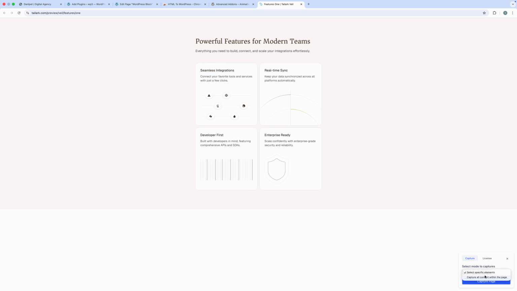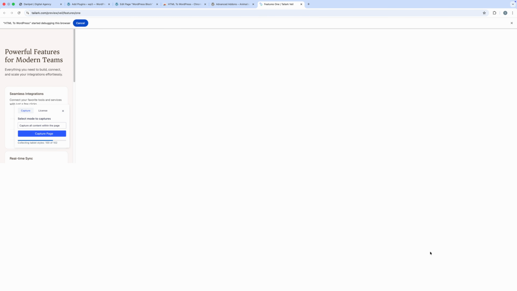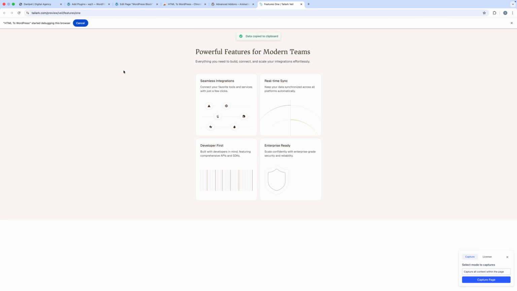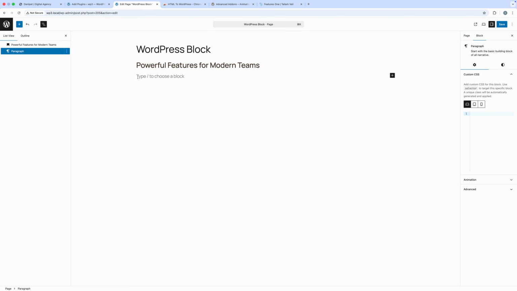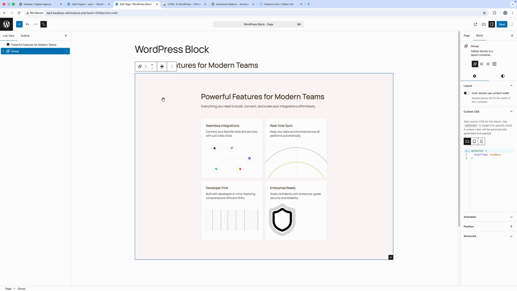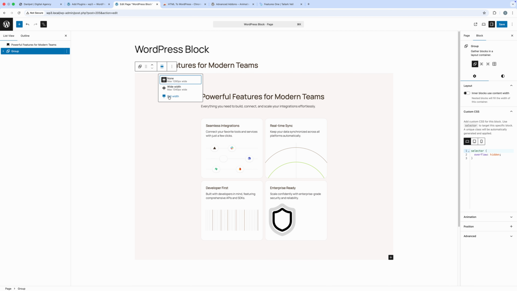Now, let's try capture a whole page. Select mode, capture all content within the page, and then click Capture Page button. Wait until finished, and like before, just paste the data on WordPress block editor. Of course, the blocks are editable. Let's make it full width.